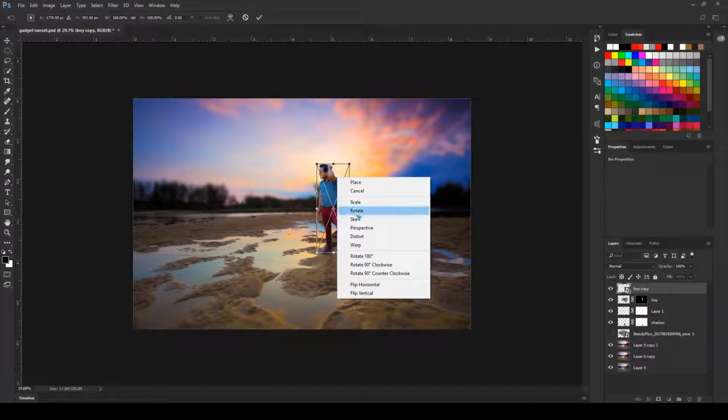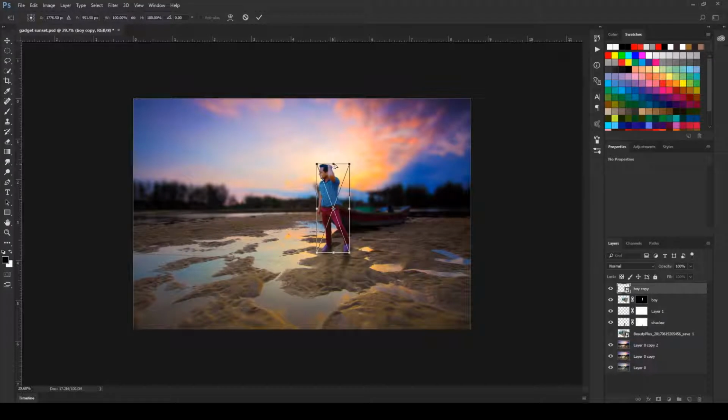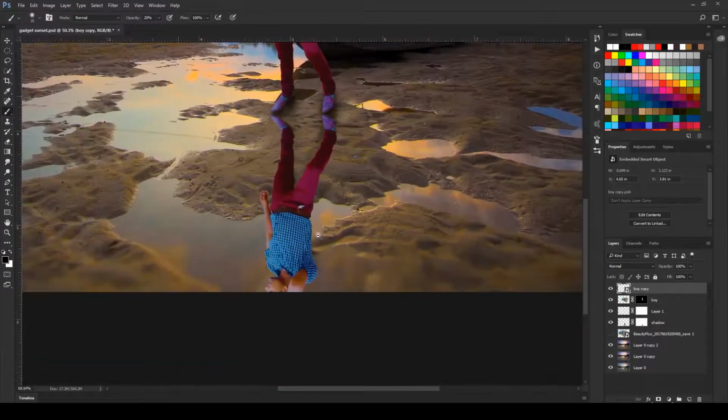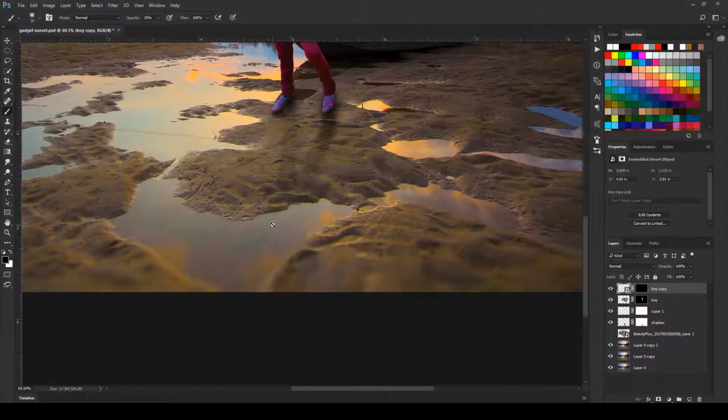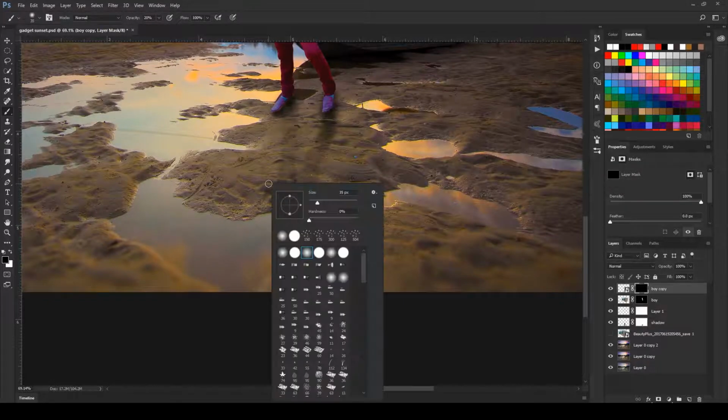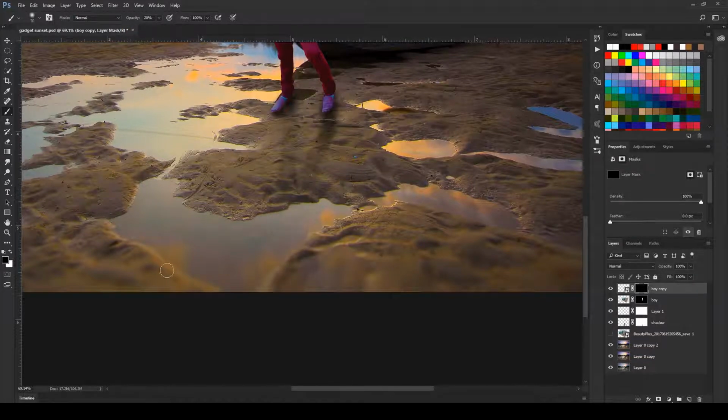Right click and select distort, and we'll click and drag him over here, something like this, and press enter. We'll zoom in and create a black mask above it. Now, using the soft edge brush, by selecting the mask with 0 hardness or 20% opacity, with white color this time we are going to paint in over here. So we'll have a little bit of reflection over here.